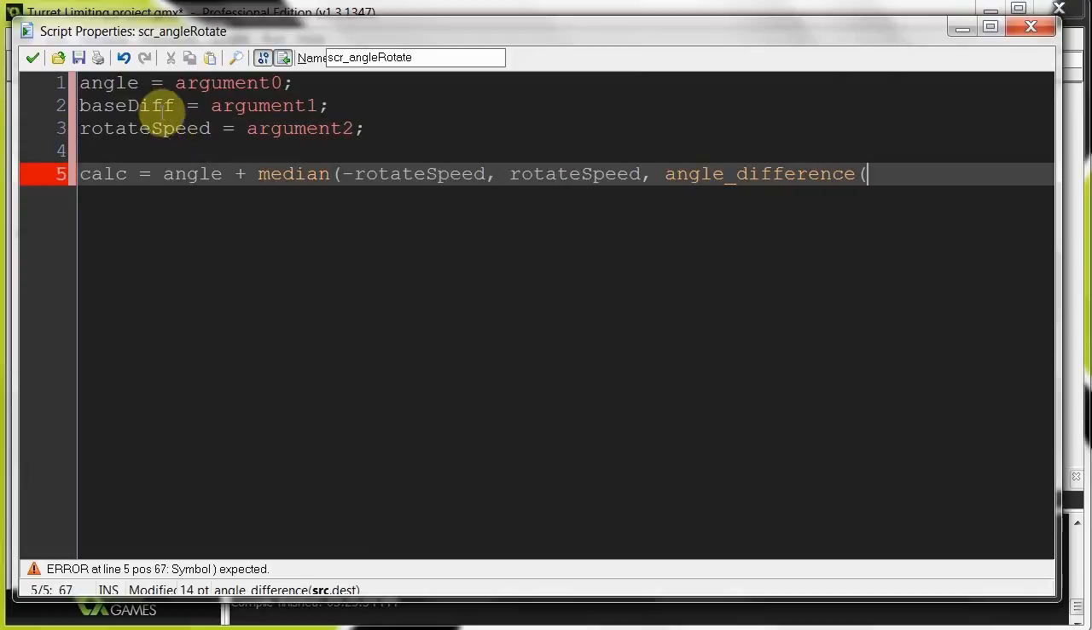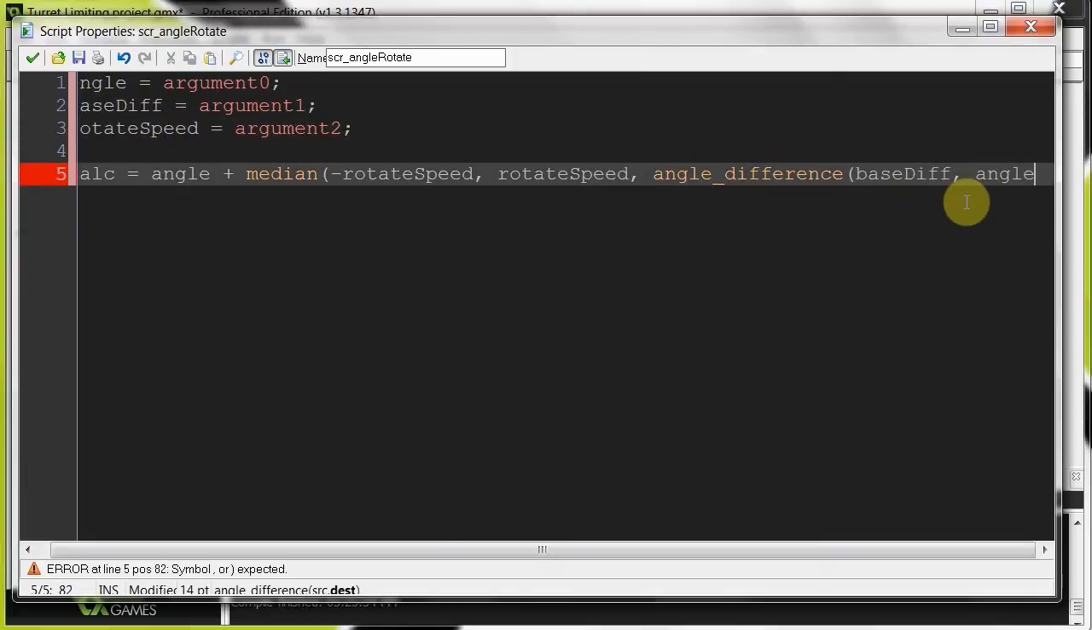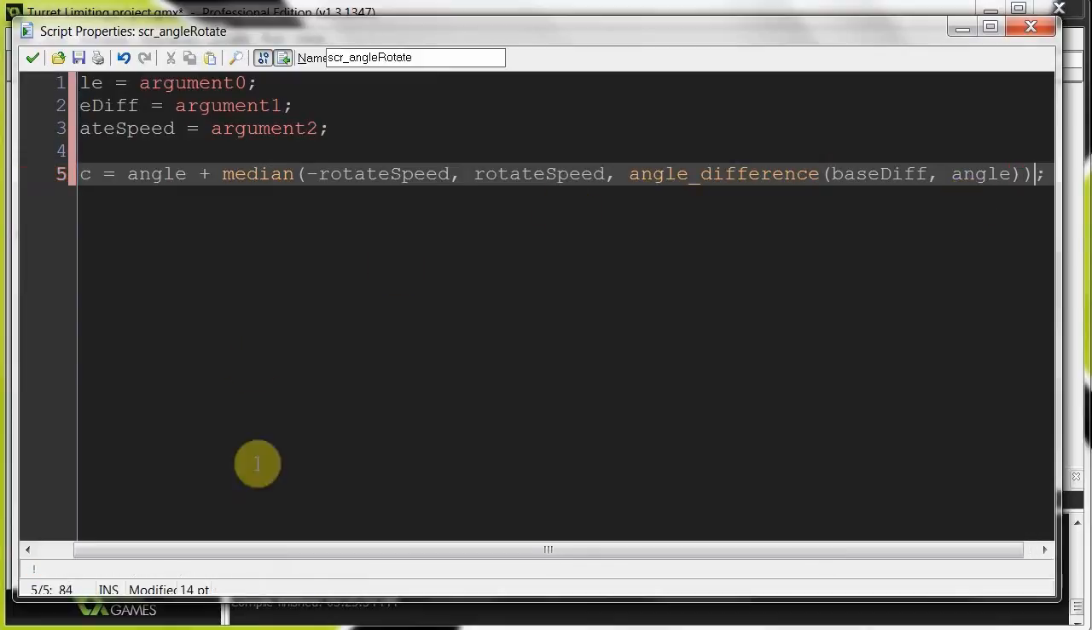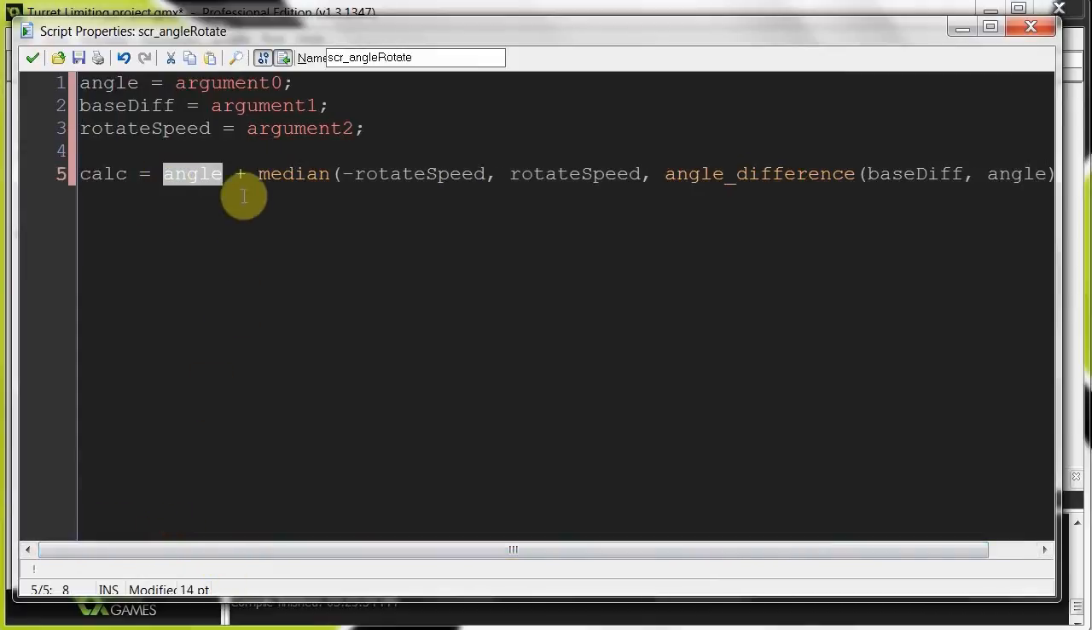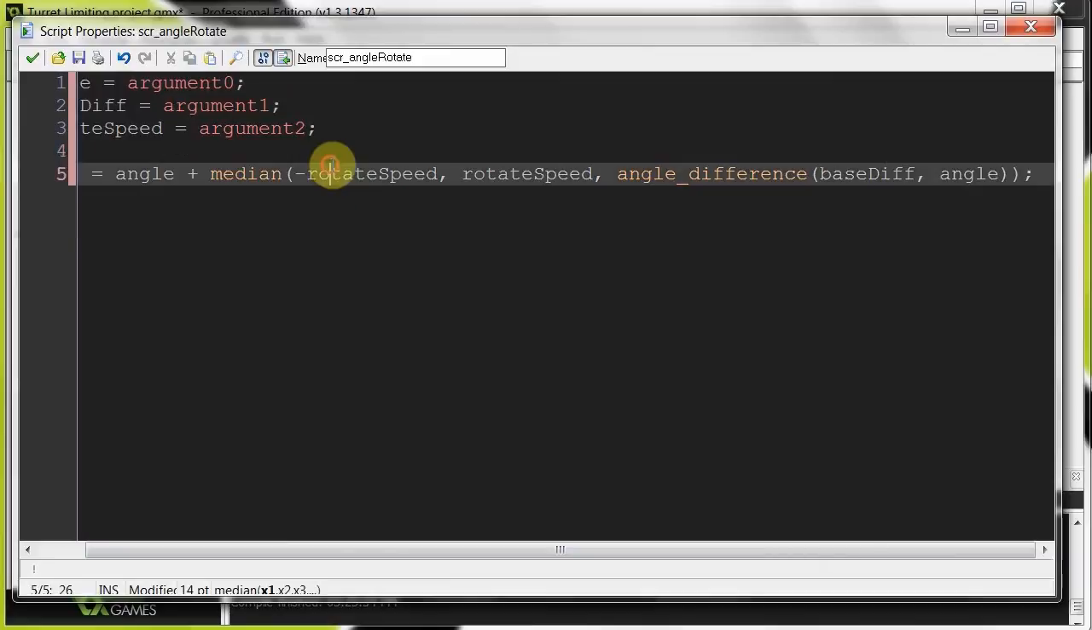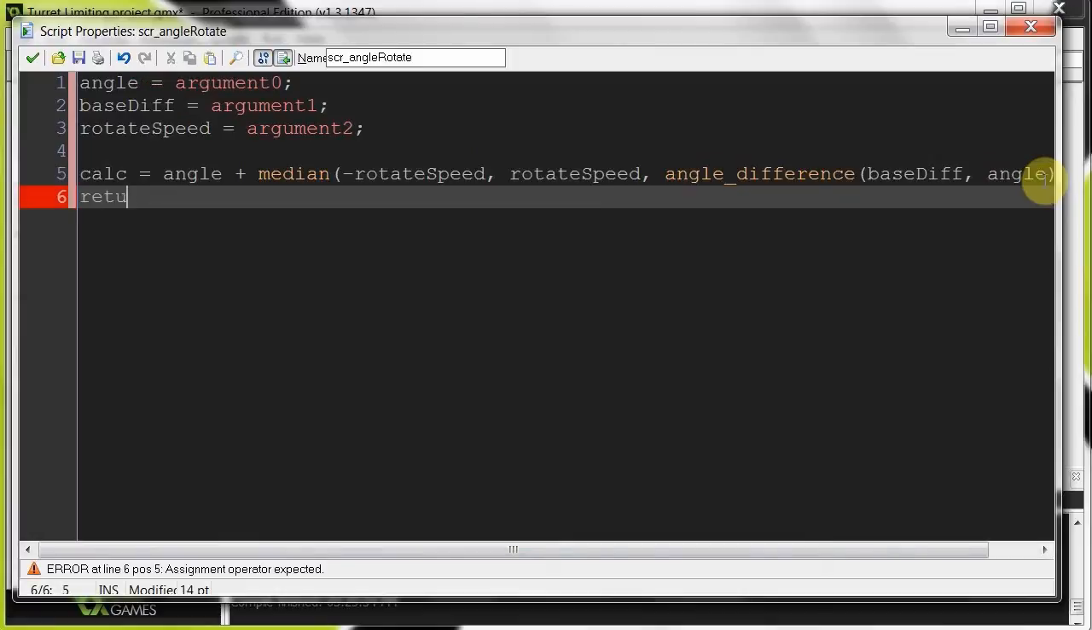And here we're going to take the base difference and the angle. Take that out. What's missing? A bracket. So we're taking the angle that we pass it, argument 0. To that we are adding the middle value, and we're going to find out what the middle value is: either this one, or the difference between the base difference and the angle. And then all we're going to simply do is return calc.